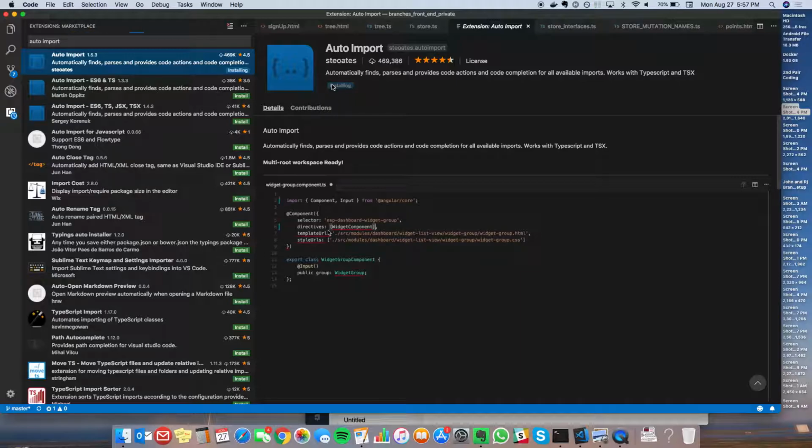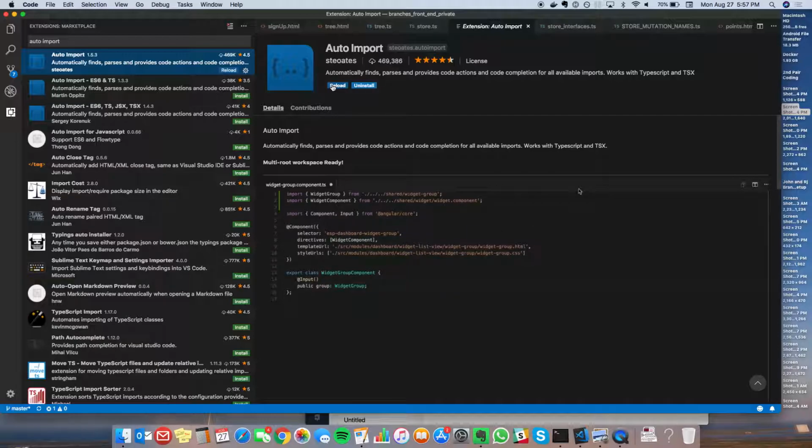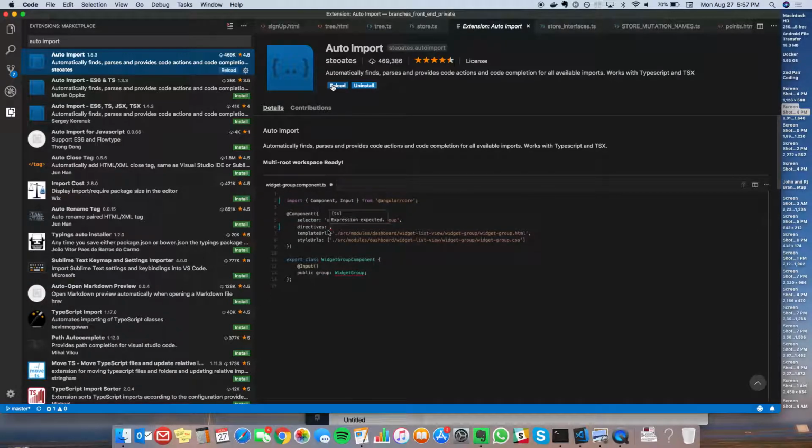So you basically can search code and just pop it in. Yeah, so we're installing a package that will look at our code and see if we've used something in a different file that hasn't been imported yet, and then import it for us. That's so dope. All right, so yeah, hit reload.